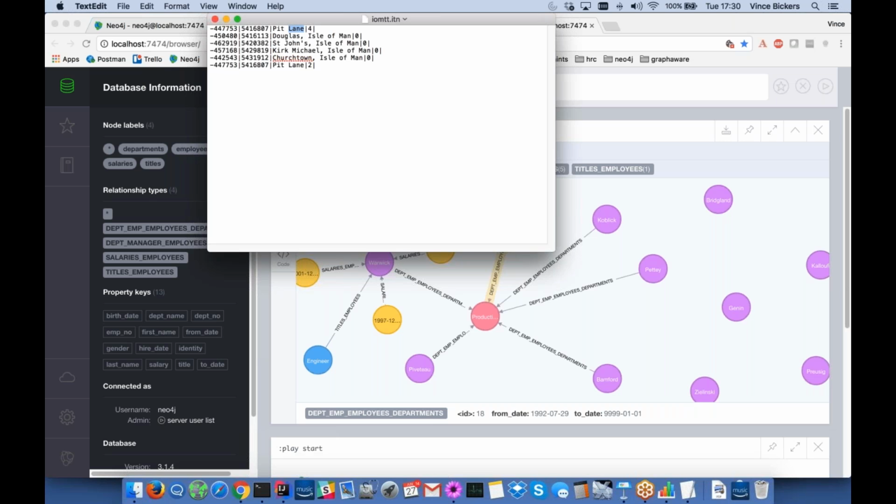Then there's the name of the point of interest, and then what kind of point it is. It's a start point, a 0 is a waypoint, and in this case, pit lane is the end point. And it's also the start point as well, you'll notice. So things can have more than one value.